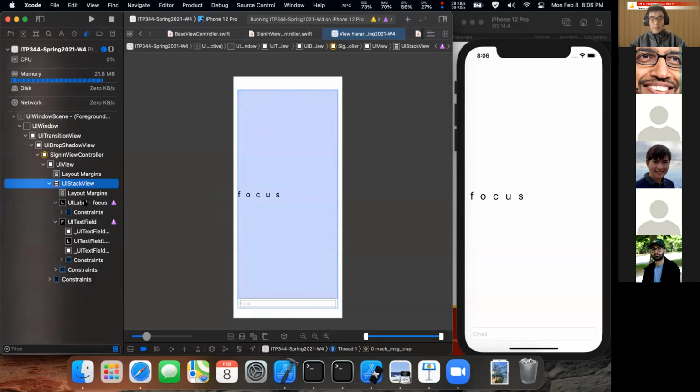But in this case, UI text field, I think in this case, UI text field has an intrinsic height, but the UI label doesn't. So it stretches UI label, but it doesn't stretch the UI text field. So it's a little bit hard to explain because stack view works in mysterious ways and sometimes.